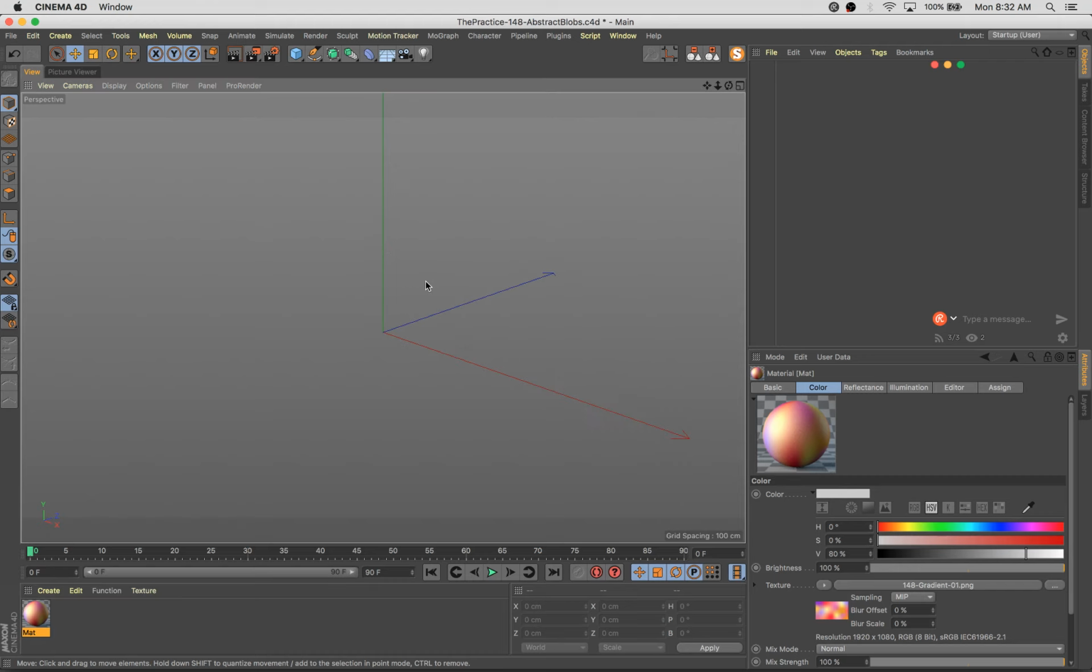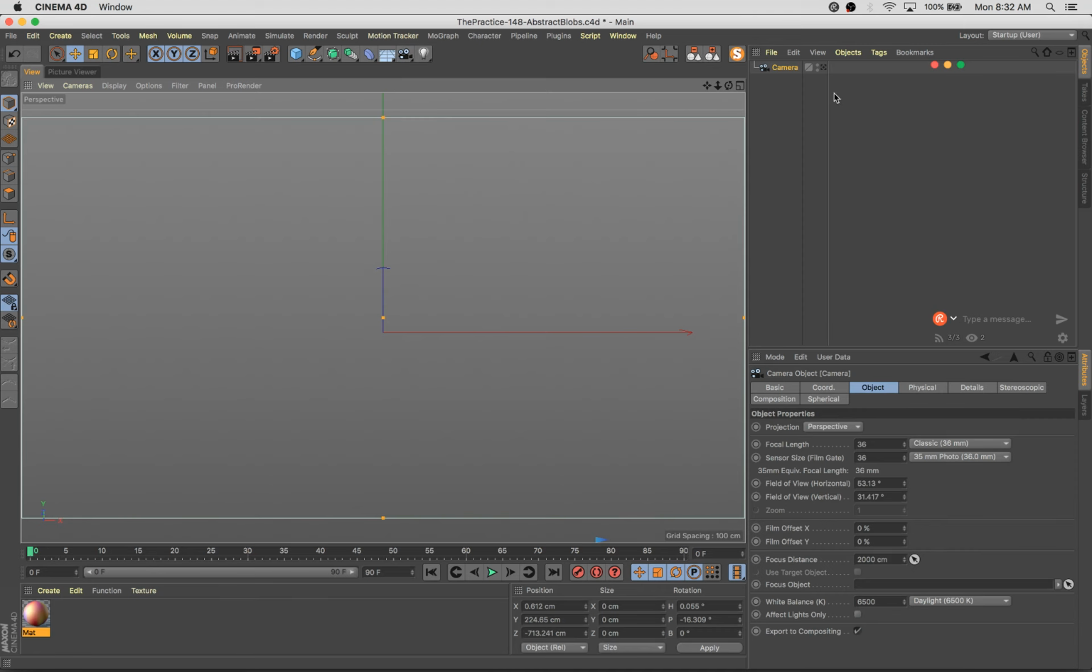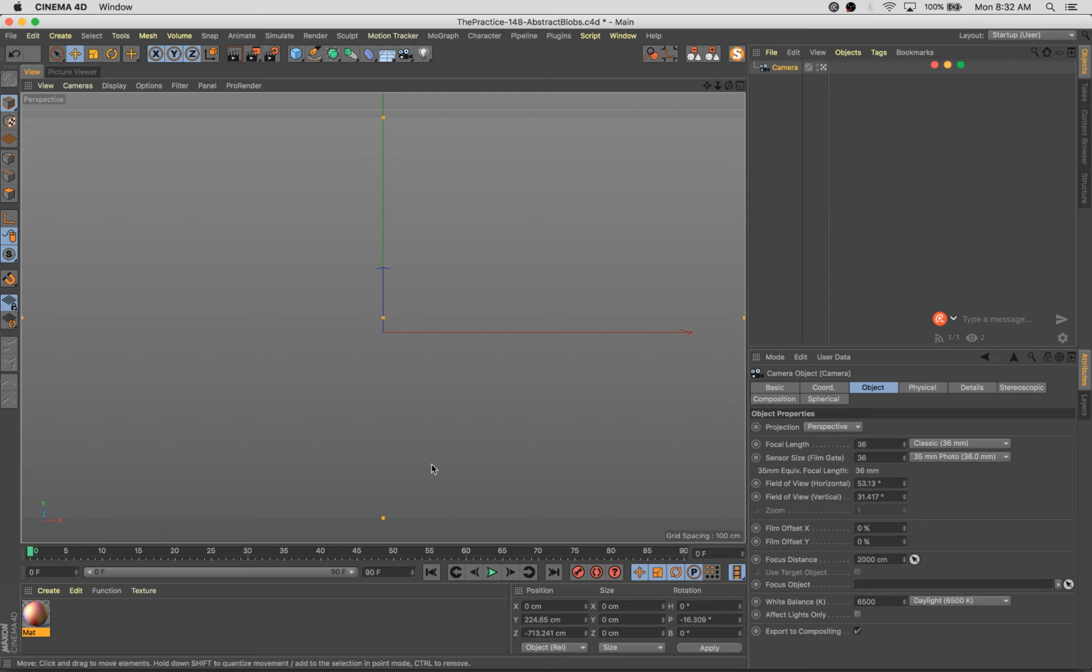So next, I'm going to create a camera. First, I'm going to get to a head-on position. I'm going to create a camera, go inside the camera, and zero out this rotation and the position, at least in the x-axis.